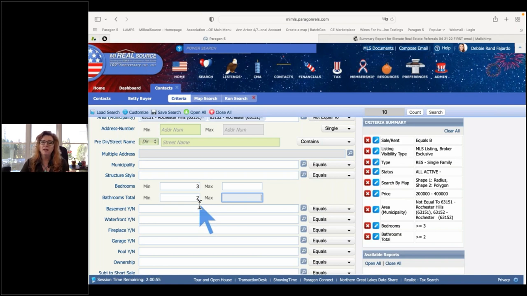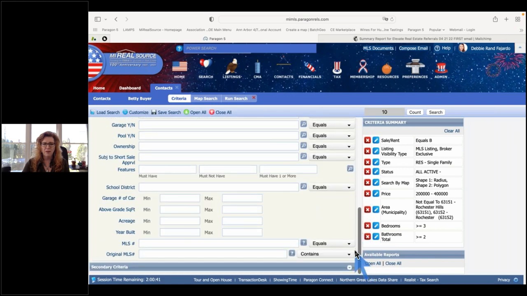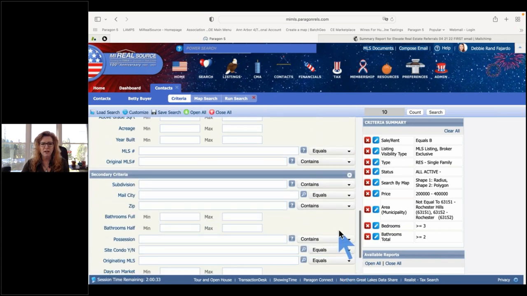Now, if your client is more particular, say, Debbie, I have to have 2 full bathrooms minimum in the house. How do I do that? Well, we have more search criteria down on the bottom. So let's scroll all the way down. And then the secondary criteria, see all the way at the bottom. There's a down arrow here, so let's click that. And then we'll scroll down.